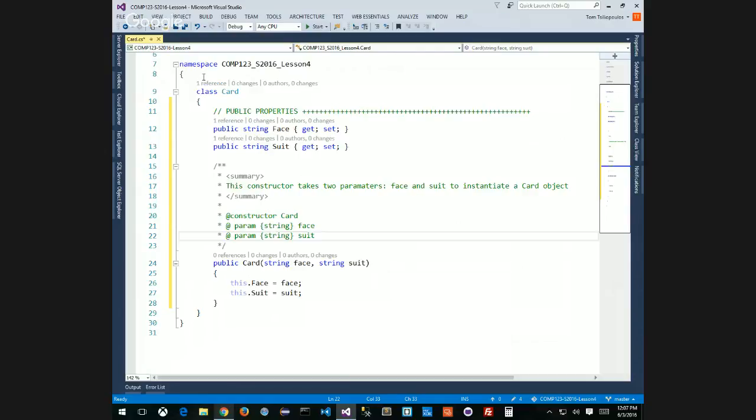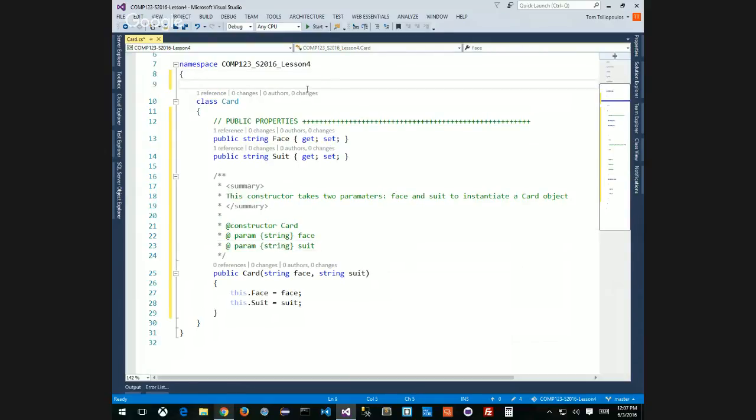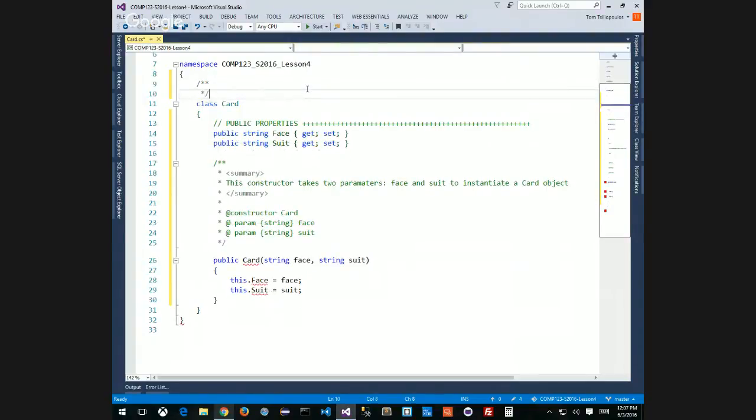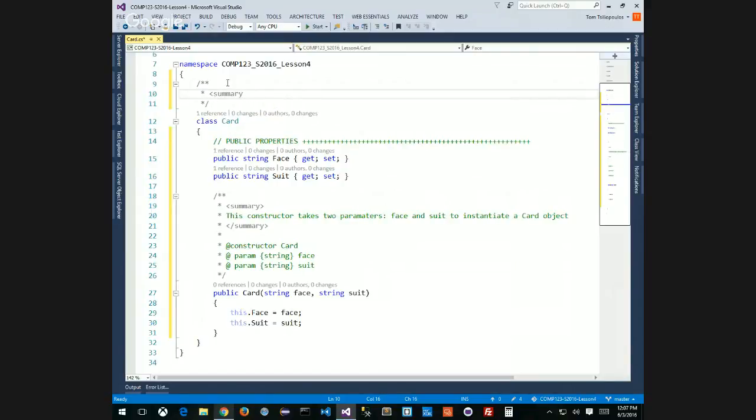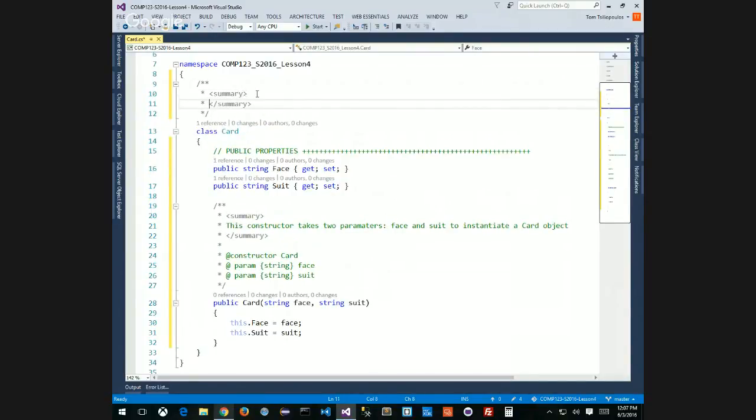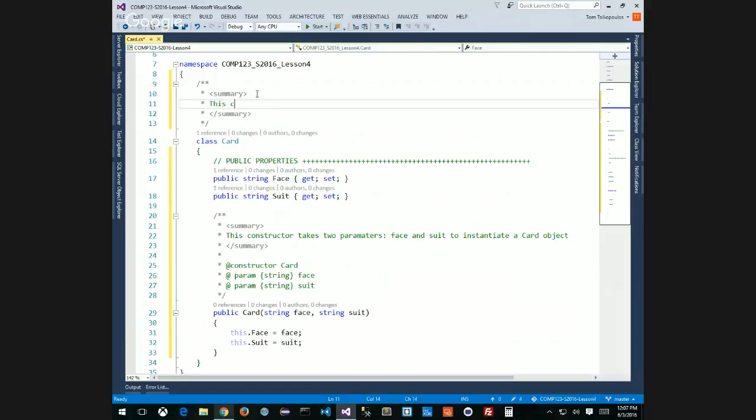And I probably want to document my class too, so I want to do the same thing. When I start typing, I'll do the same thing. Here's my class summary. What is this class? This class creates an object that represents a playing card. That's all it does.